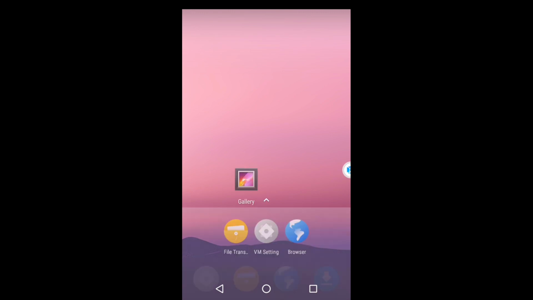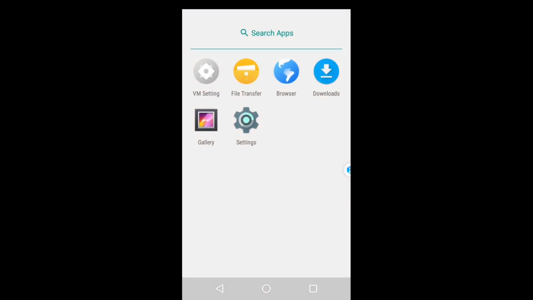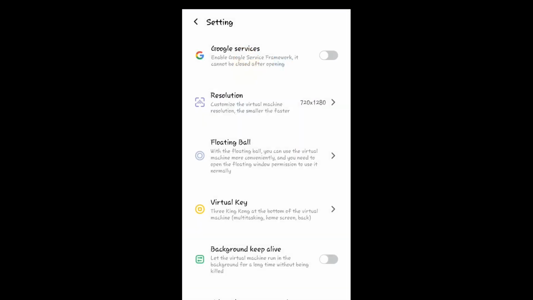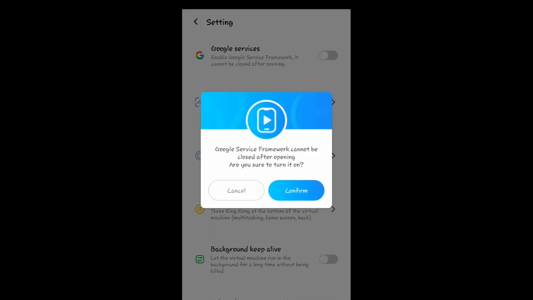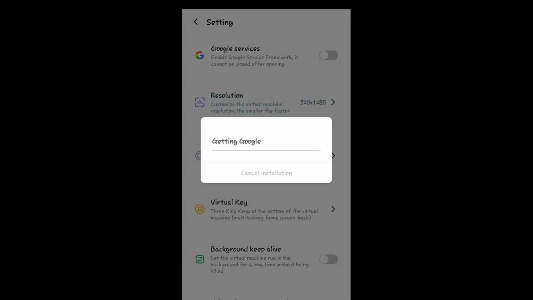So simply go to VM settings, press Google services, turn on and start, confirm. It will take 2 to 3 minutes to complete, depending on your internet connection. After this step is completed, you have to restart this app to use this Google Play Store app. So it will take some time.